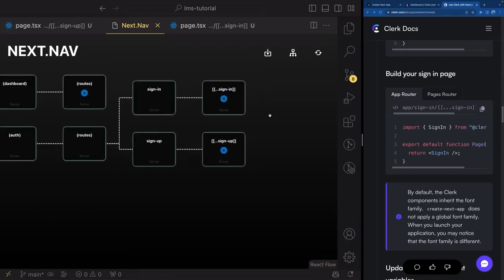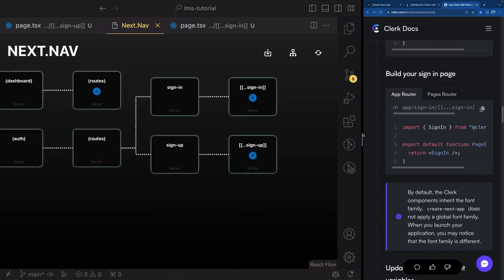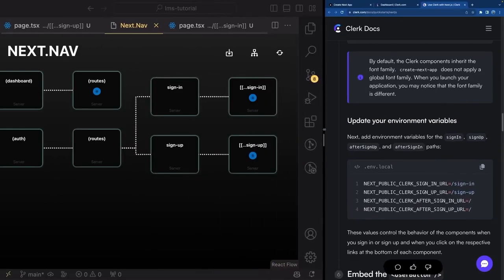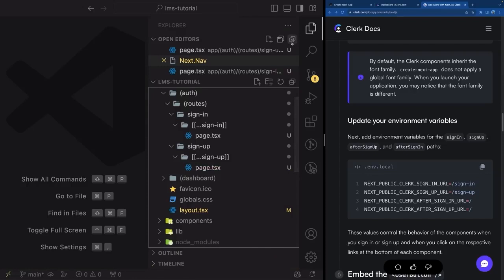Great. Before we can move on, let's see what else we have to do. So we have to update our environment variables. So you can just copy this right here, and let's go inside of our .env file.